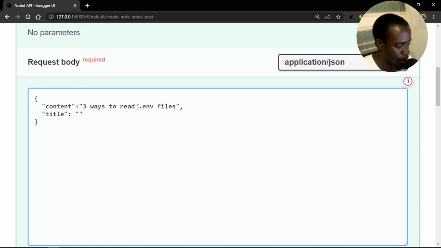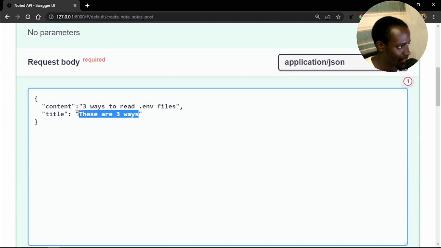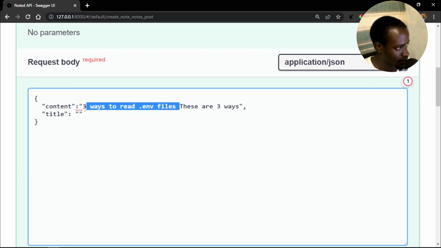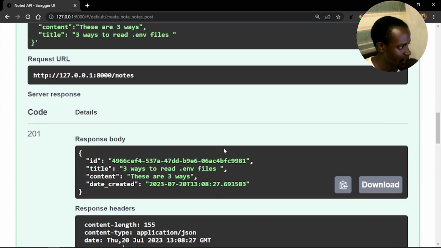So let's say these are 3 ways, and if we go ahead and run this, actually, let me interchange this. This is supposed to be the type. This is going to be the content. Let me put it here, and then I also provide the title right here. If I go ahead and execute this, now we see that it's actually working. It wasn't actually returning anything. Now it's returning the data, and that's why we see that it's working successfully.